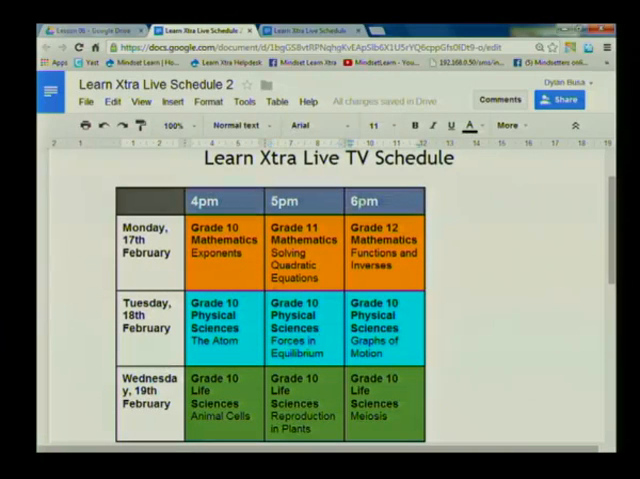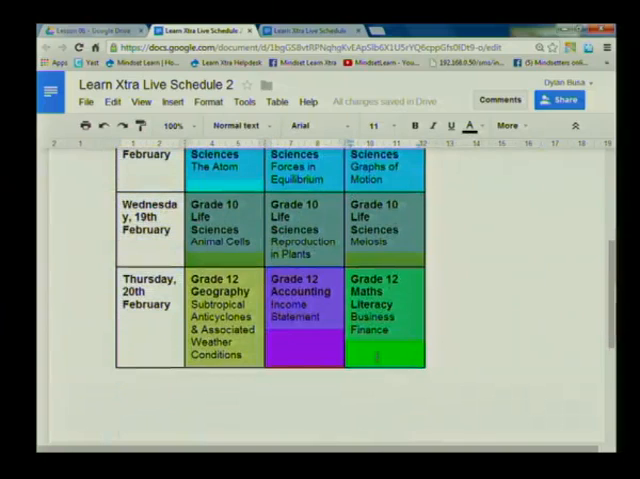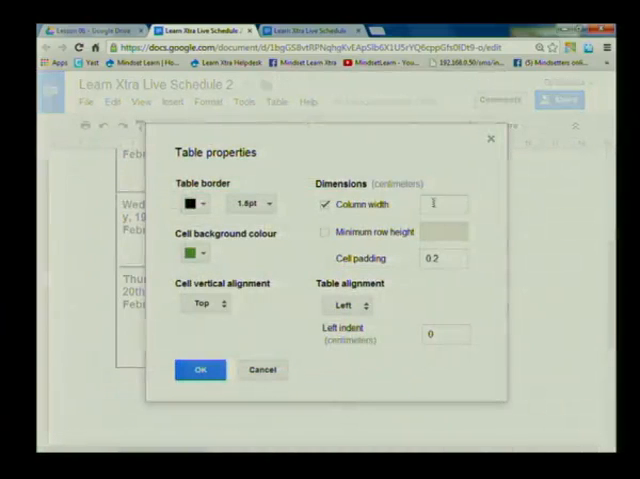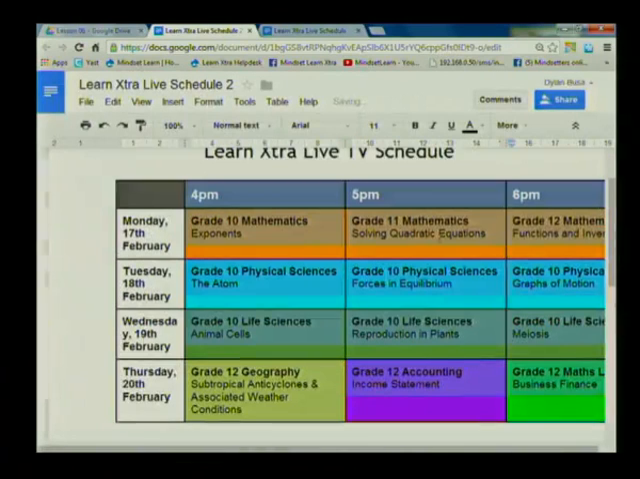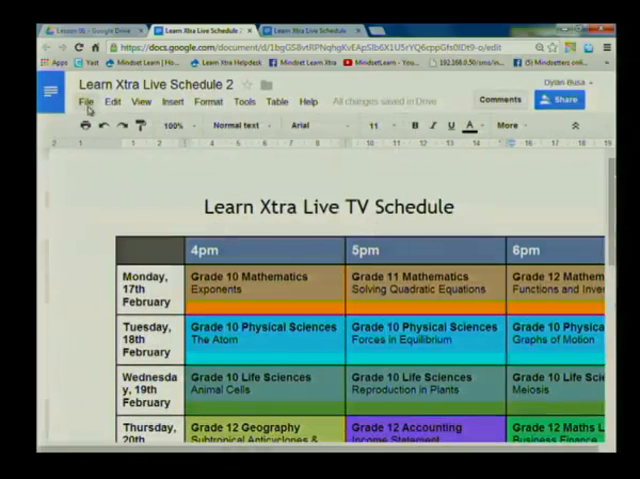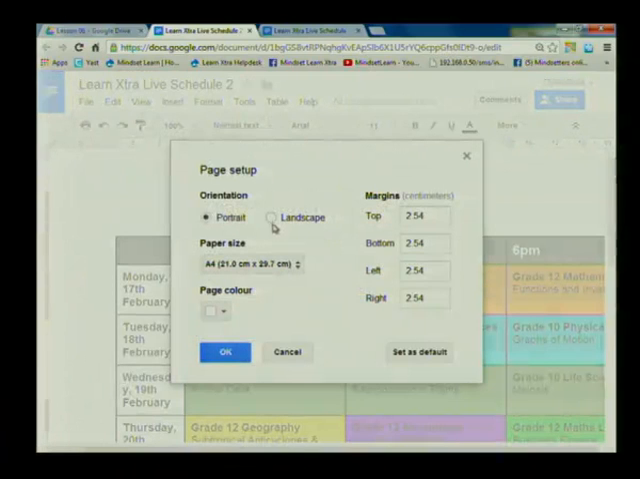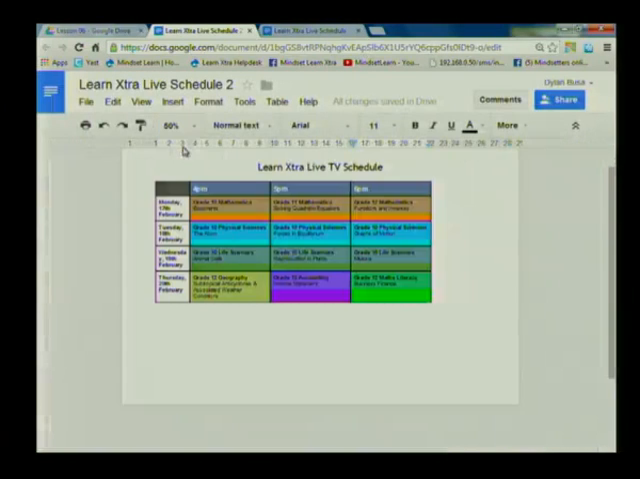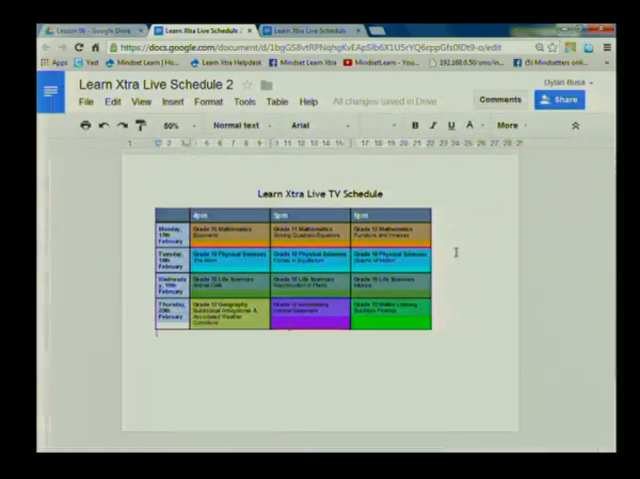So let's go back, select those columns, right click back into table properties, and I'm going to make the column widths 6. There. Oh dear, that's too wide. Well, it's easy to change. Just going to quickly change my page setup to landscape. And now if I just minimize my view, you can see that that table now fits very nicely on my landscape page.